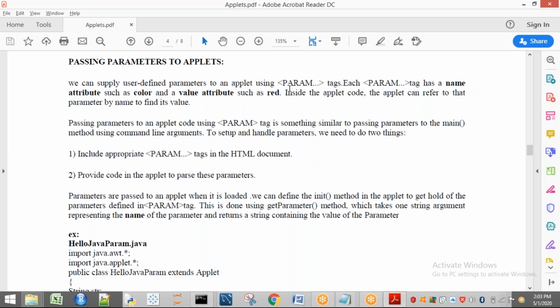Each param tag should have a name attribute and a value attribute. Two attributes should be there, one is name, another one is value, like your key and value. So inside the applet code, the applet can refer to that parameter by name. If you give the name, automatically the value is going to be returned.